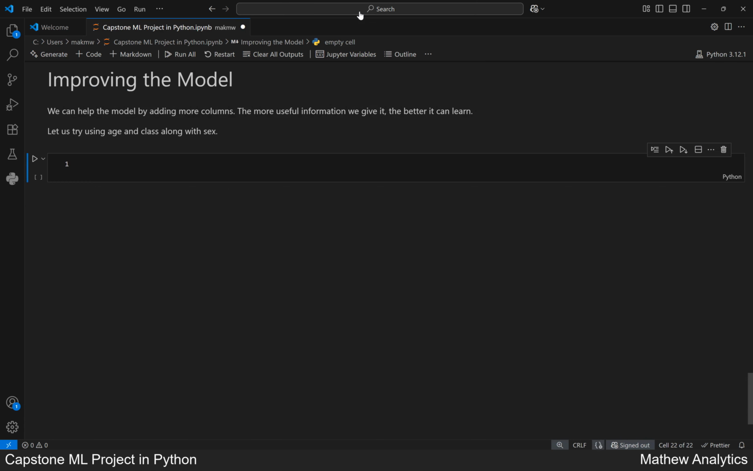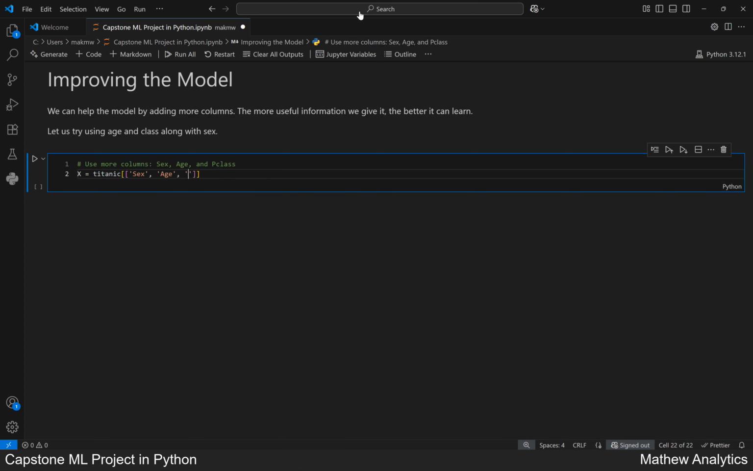Let us see if using more data makes our model more accurate. We add age and P class, which means ticket class. We train and test like before and check our new accuracy. This comment says we are using more columns now. Now our X has sex, age, and P class. Our target Y is still survived.